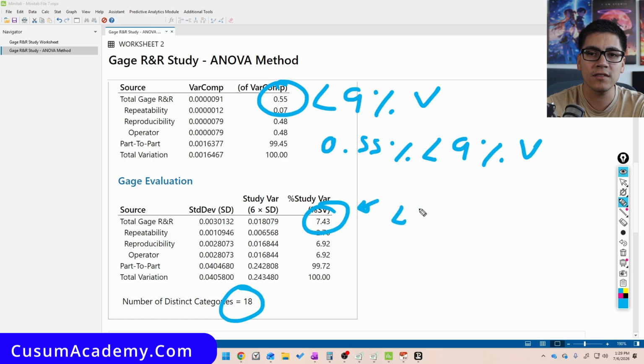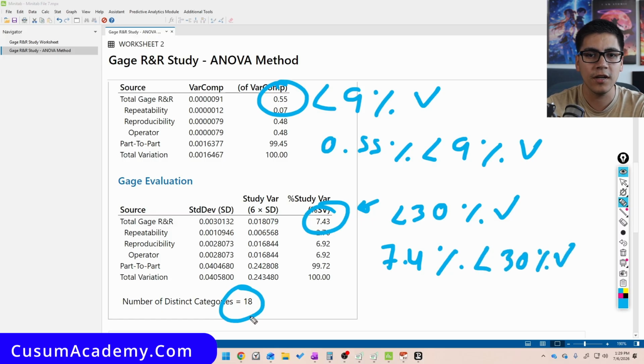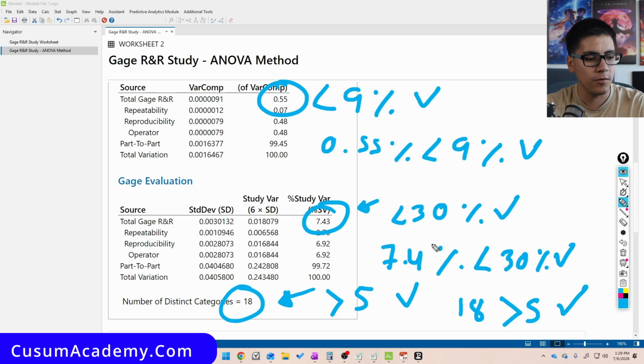If this value is less than 30%, it is considered, again, a good model. In this scenario, 7.4% is less than 30%. So again, everything looks okay. In number of distinct categories, if this number is greater than 5, it's considered a good model. In this scenario, 18 is greater than 5, so again, my model looks accurate.